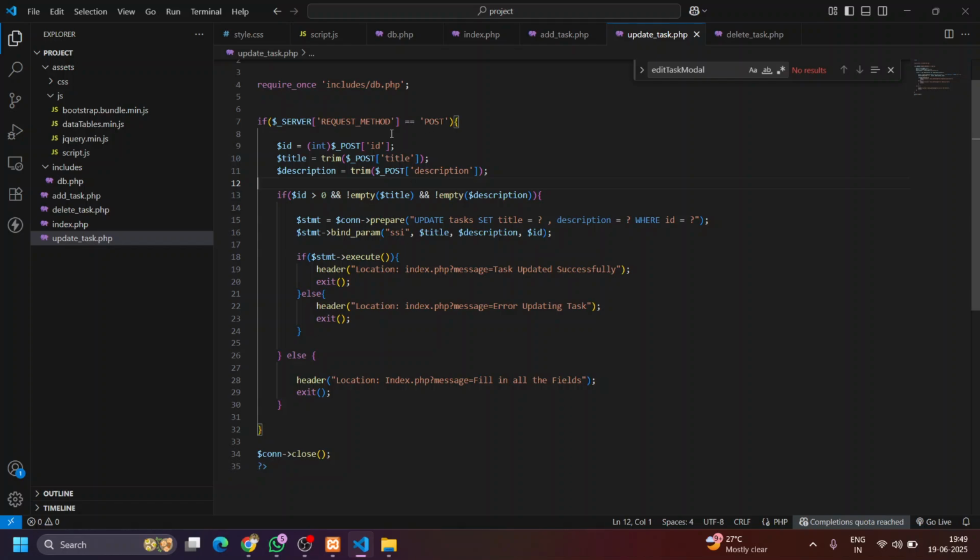If the server method is post, I'll assign all the values to these variables, and I will check whether all the values are filled or not, like whether id is greater than 0, the title is not empty, and the description is not empty. If all of them have values, then only I will go into this particular condition. Else I will show an error like please fill in all the fields, and exit. If all the fields have values, then I will write a simple command and execute the command. If it executed successfully, I will show task updated successfully, else error updating the task.